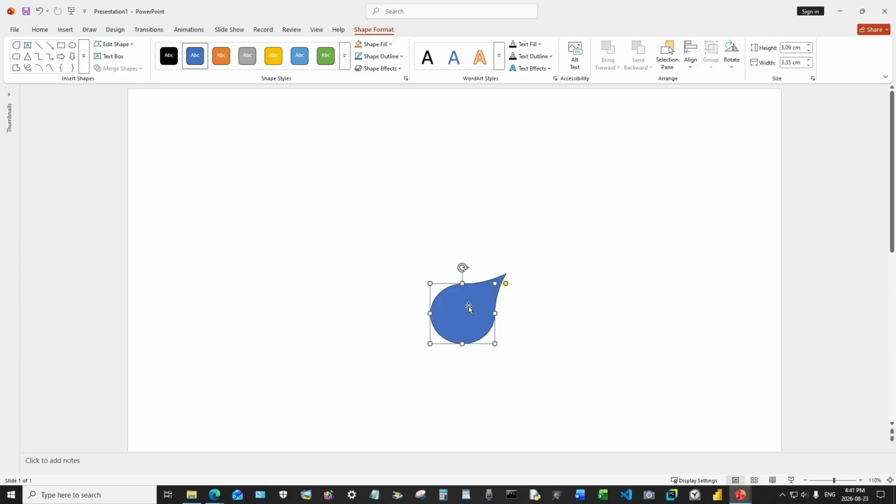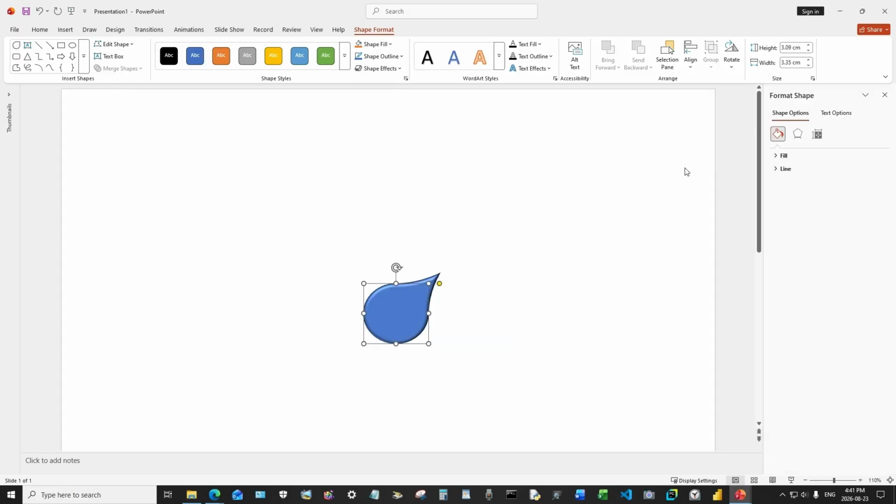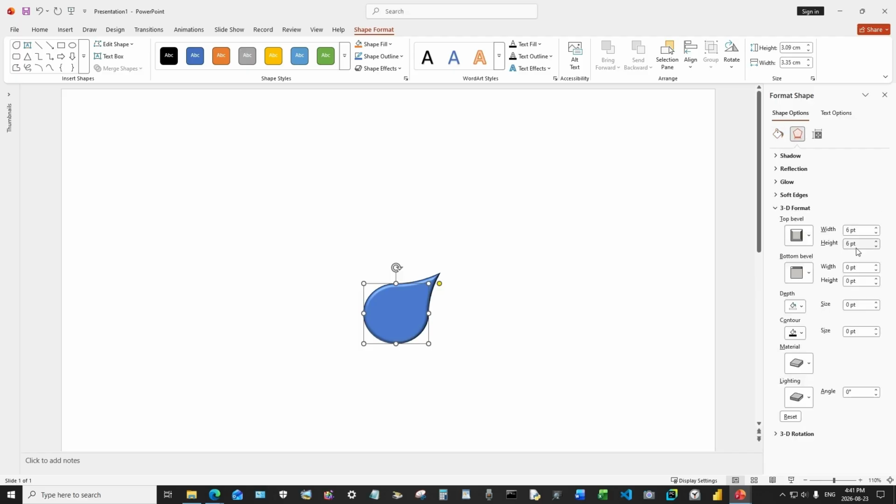Okay, now I'm going to give it a bevel, and it's going to be round, but I also want to give it some depth. So I'm going to click here and then go into the middle one here for the shapes, 3D format. And here I'm going to set it to 20. And then I'm going to set this to 8.5. And there's other things you can change here. Lighting, material, whatever you like. I'm going to leave it as this.